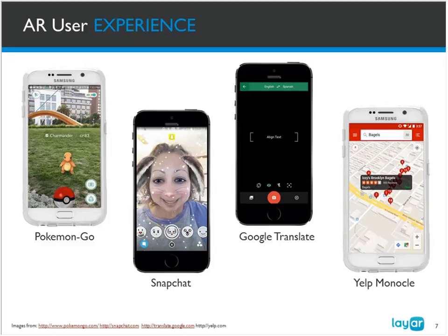Google Translate, you can point your phone with the app at a foreign language sign, and it will translate it for you, which is a really cool technology. Yelp Monocle, if you're in a foreign location, a place that you're not really familiar with, you can stand on a sidewalk and scan your environment to see what's around you and locate restaurants and other types of organizations. So that user interaction is really important because it's part of that user experience.